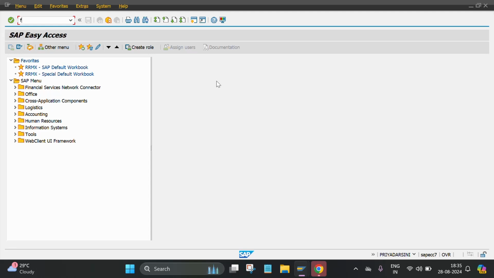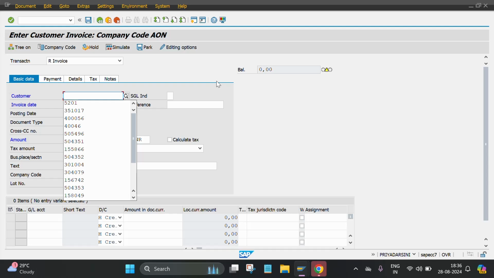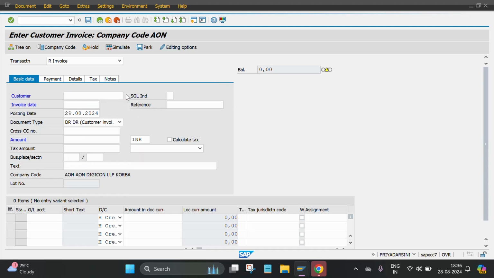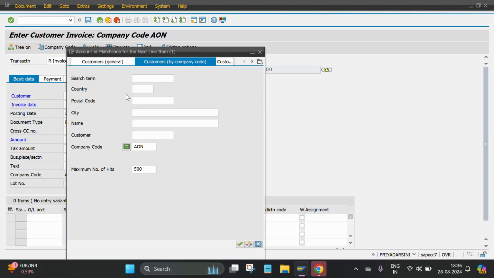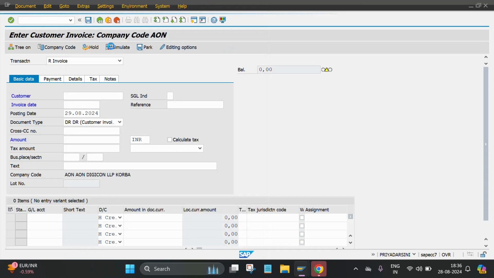Put the T code FB70 in the command bar, click on enter. This is the invoice screen of FB70 customer invoice. Put the customer number, click on F4. Click on enter. This is my customer. Double click on that.